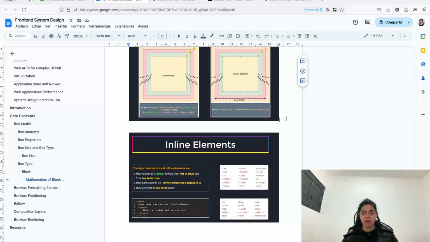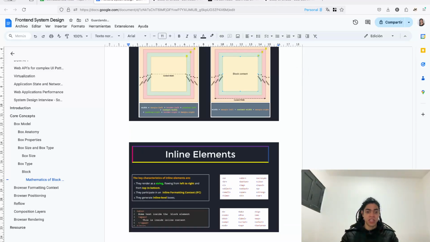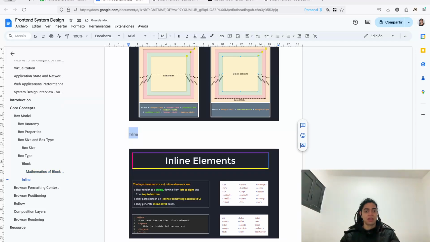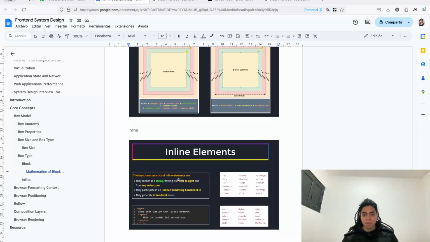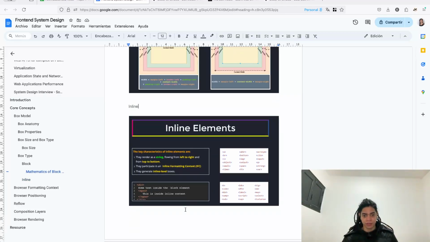Then we have the inline element, which is another type here, and it is calculated completely differently from a block element, because the key characteristic is that they render as a string, flowing from left to right, from top to bottom. They participate in an inline formatting context.